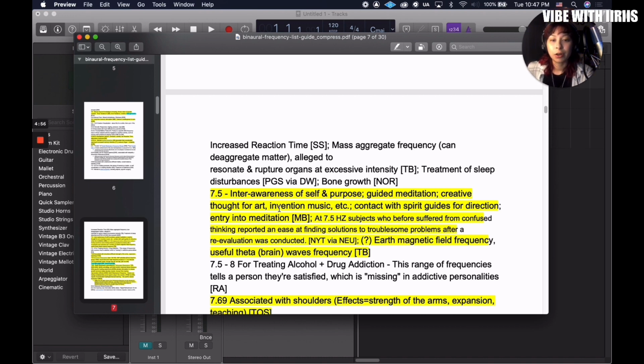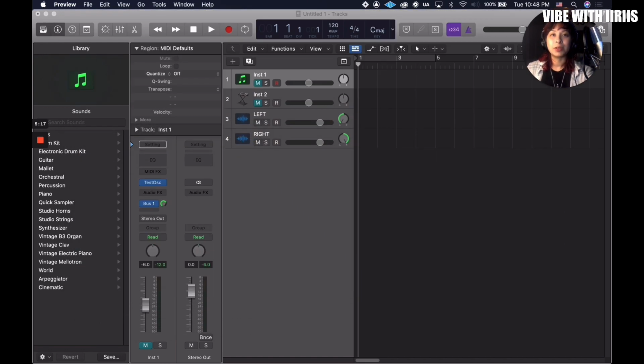Allows for inner awareness of self and purpose, guided meditation, creative thought for art, invention, music, etc. Contact with spirit guides for direction, etc., etc., etc. Oh, it's also the Earth's magnetic field frequency. Did y'all know that? And yes, this is a theta brainwave frequency. So 7.5. So how do we create that?